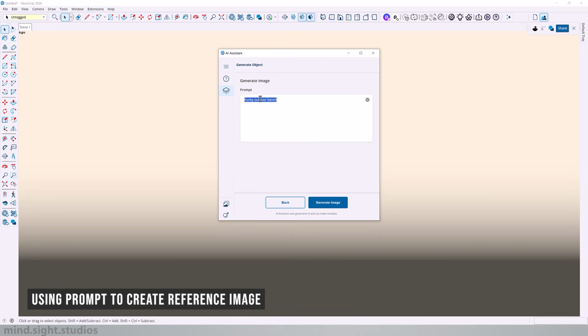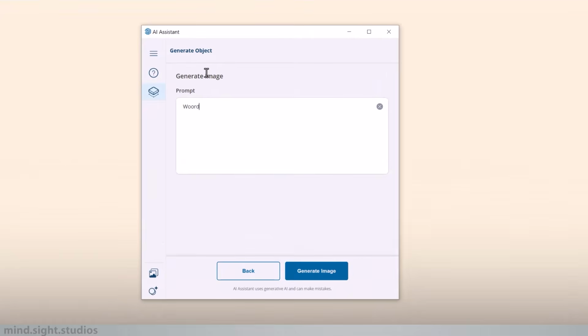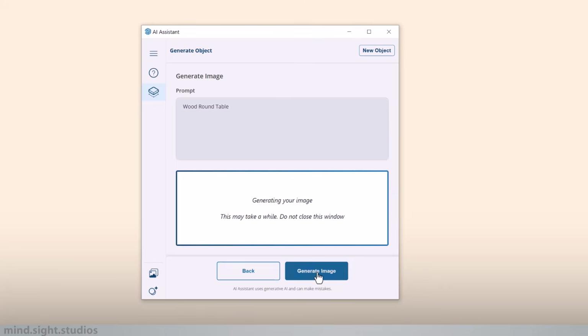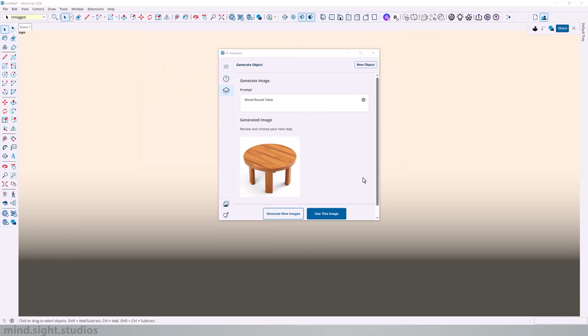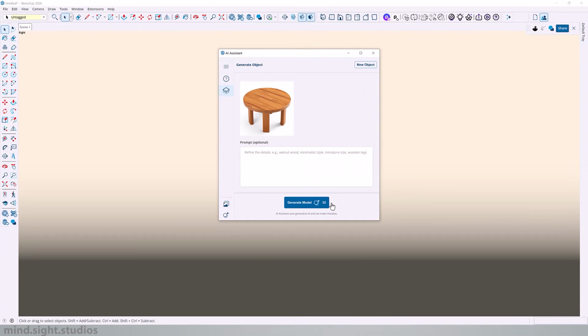Here you can generate an image using a prompt. For example, let's say I need a generic model for a wood round table. You can click Generate Image. It's gonna take a few seconds. It gives us this image, and then I can take this image and use it to generate a 3D model, which is going to be 30 credits. So I'll go ahead and do that as an example.